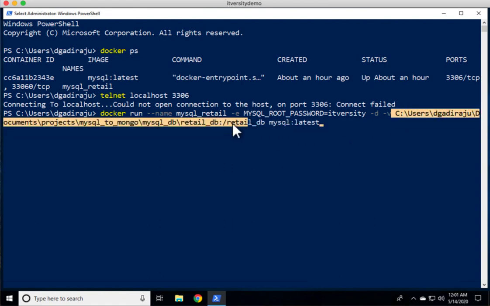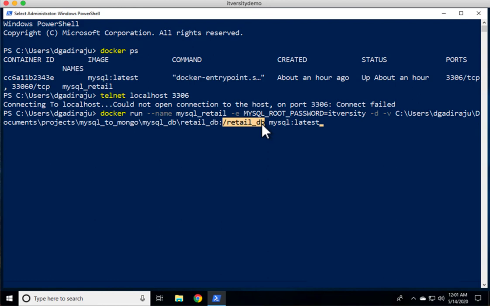Also, we want to mount this directory, C:\Users\dgadiraju\Documents\projects\mysql-to-mongo\mysql_db\retail_db. This is actually cloned from a GitHub repository. It has a script called createdb.sql. I have used that to create the tables in the retail database that we have created as part of our MySQL running as part of the container. The folder is mounted to this mount point on the container, and we have used the mysql:latest image to actually create the container. We have used this command to start the container.